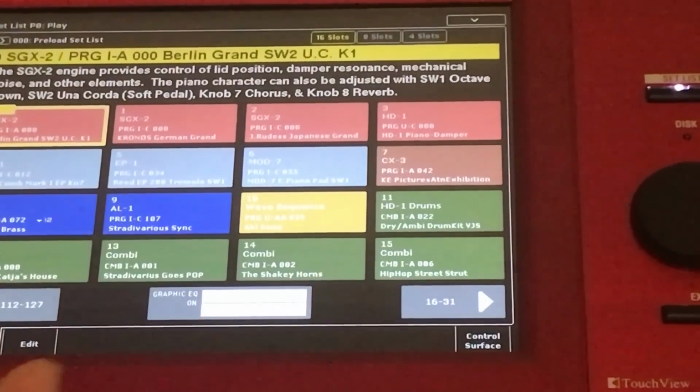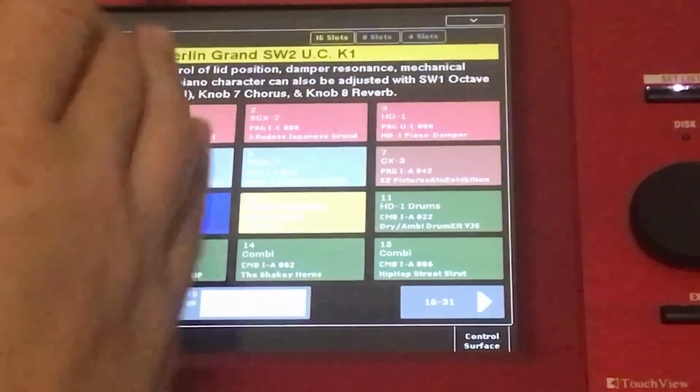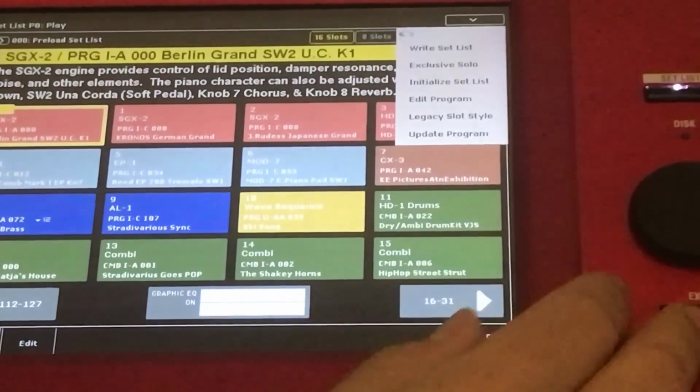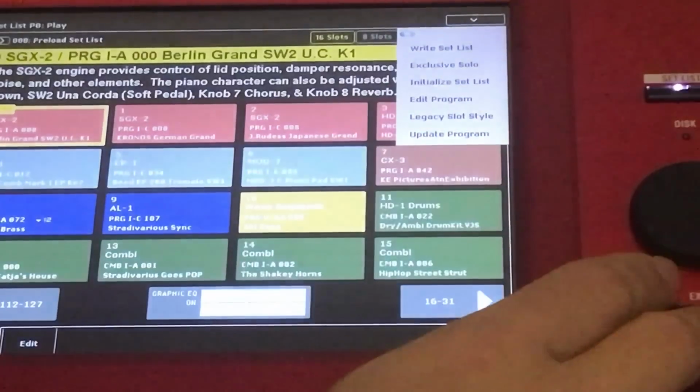And this is actually a pretty common mistake, or a lot of people panic when this happens. Every so often I see it in the forums, people go, hey, I can't color my slots, and it's because the setlist slot style has been selected.